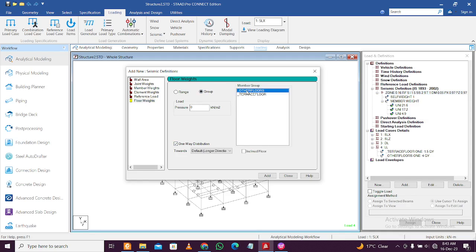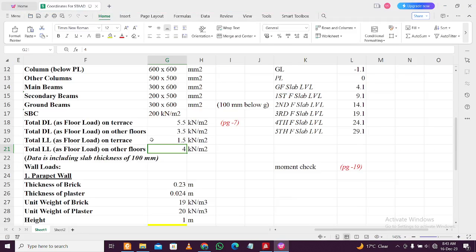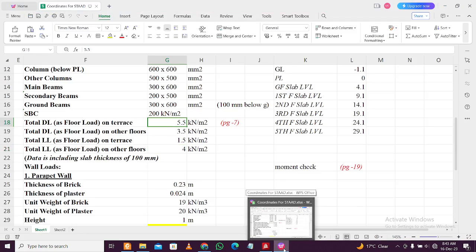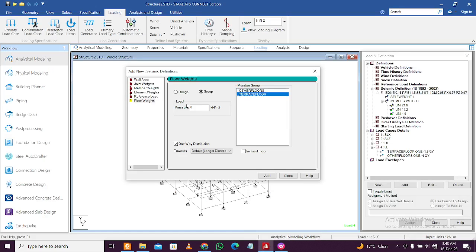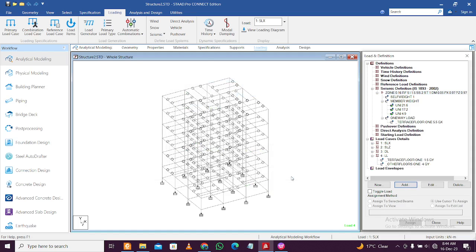other floors here. So other floors for the dead load is 5.5, and dead load on terrace is 5.5. So on terrace let's do 5.5 first. There will be no direction here, and click on add. Then I'll just close this, because the remaining things we have to do in the STAAD editor, just to see how they are taking this command.